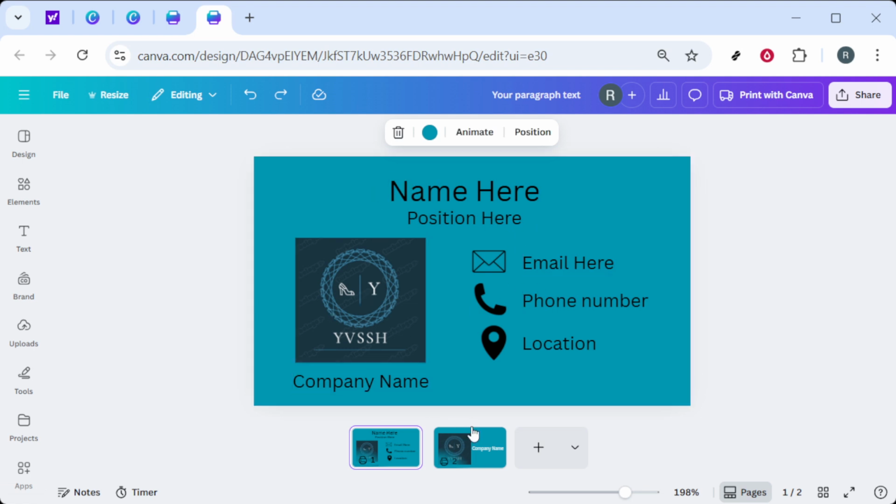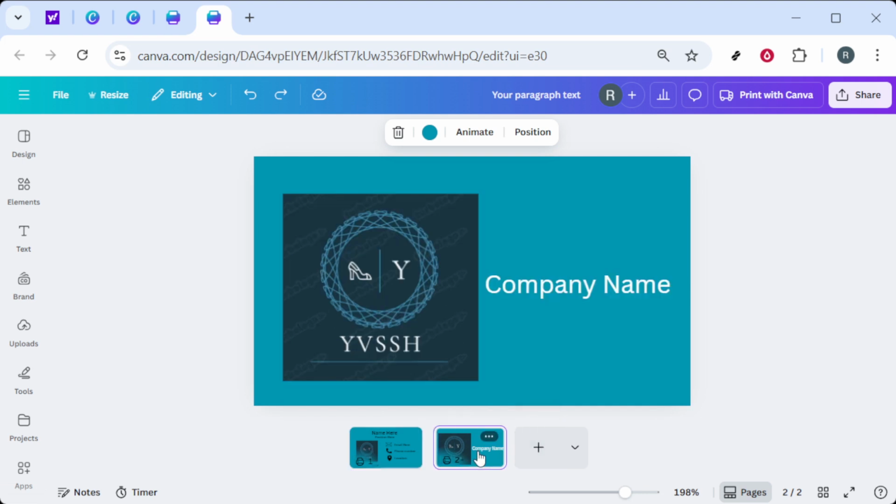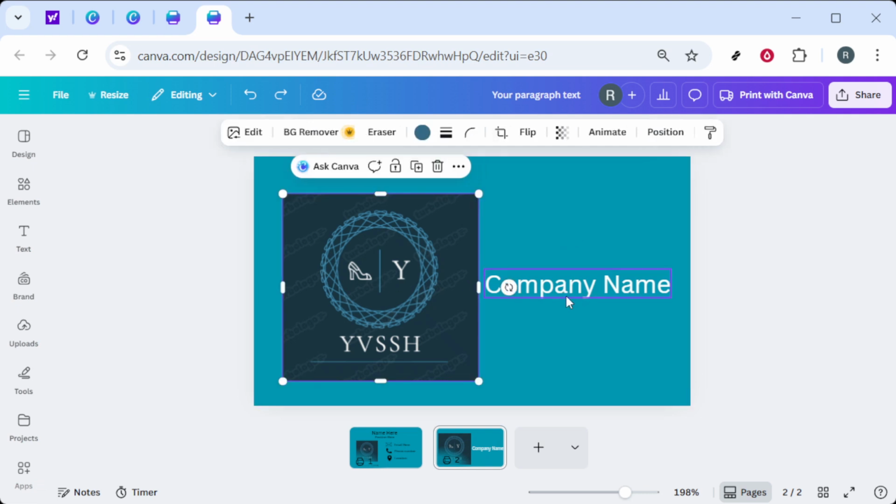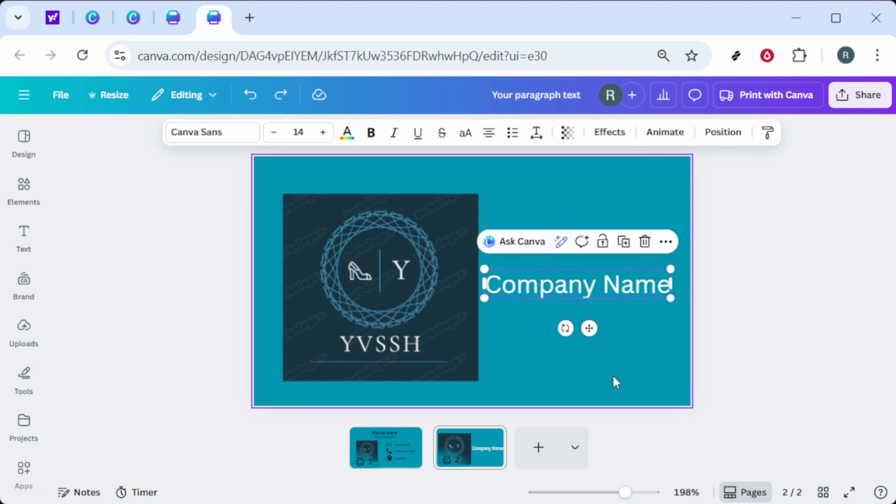If you want a backside for your business card or a second page in your template, click Add Page. You can change the background color again for variety, upload the logo, and add your company or brand name here too. To fine-tune typography, click any text and choose a font style from the dropdown.